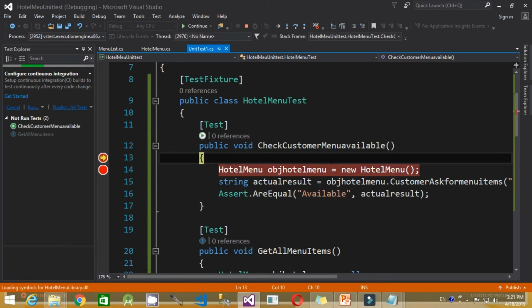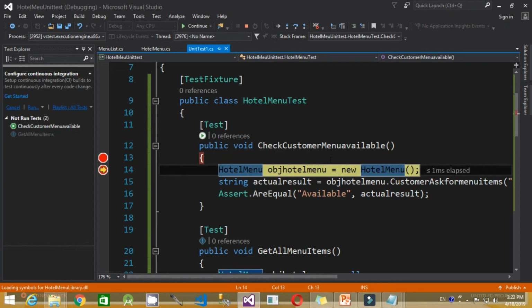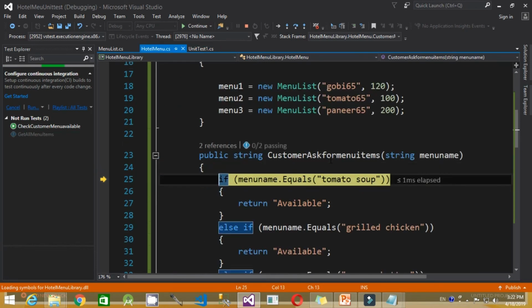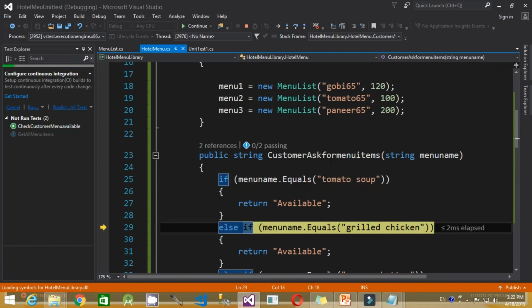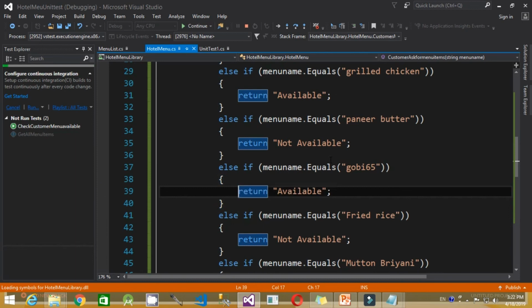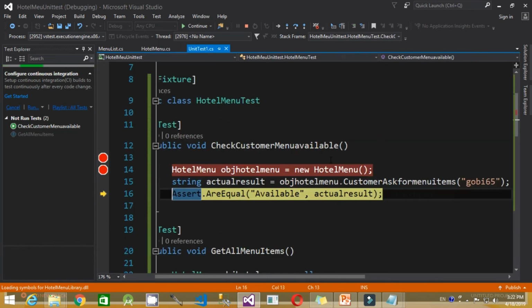So I am passing the gobi 65 menu and asking whether this menu is available or not. So it goes to this function and checks whether gobi 65 is available, tomato soup is available, grilled chicken is available, and paneer butter not available. Gobi 65, yes it is available. So it comes here and gives the actual result as available.